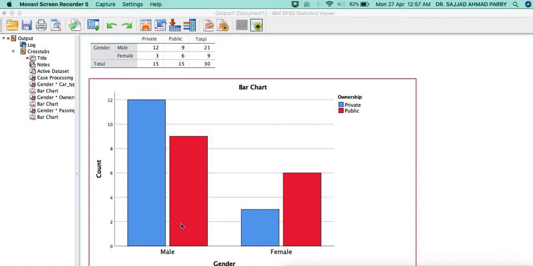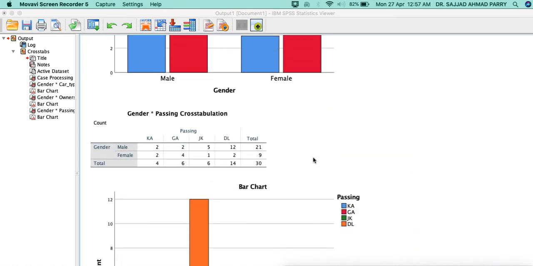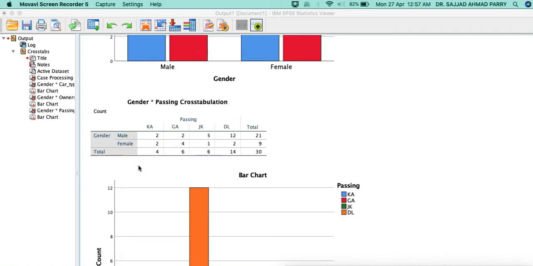Out of male, most of them are using it for private purpose and very few are using it for public, and in female most of them are using it for public and very few are using it for private.